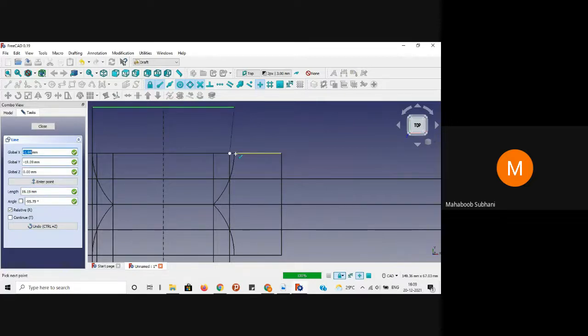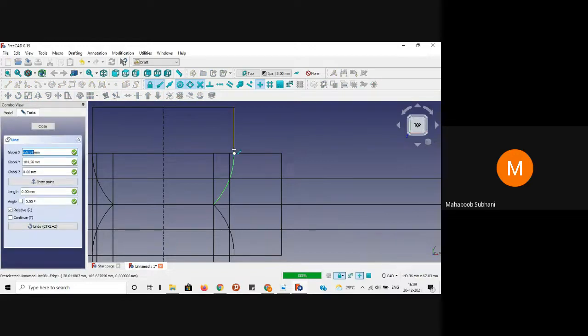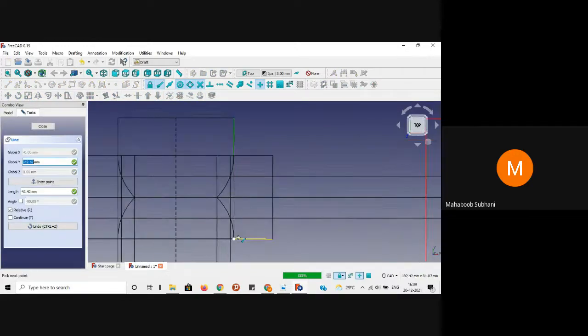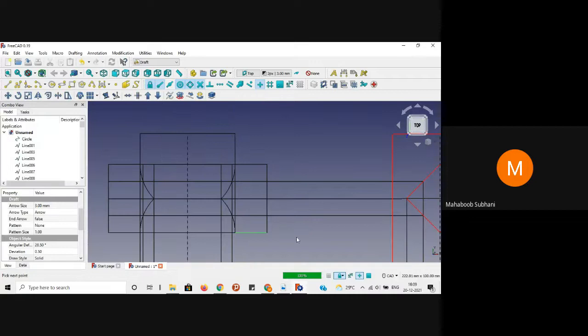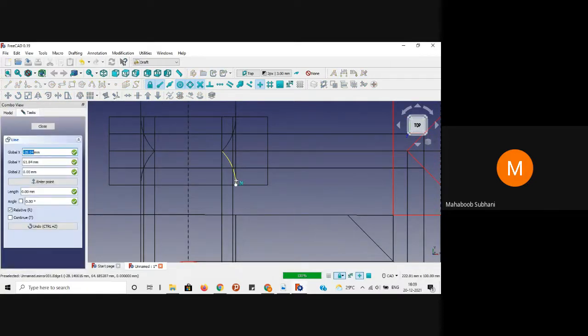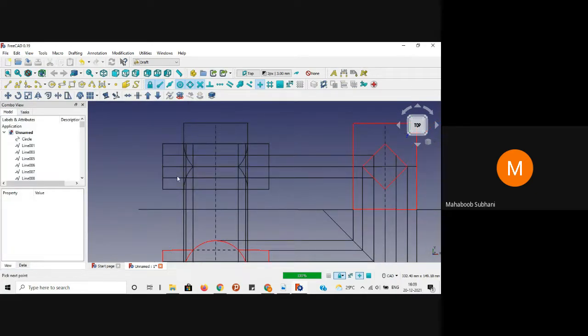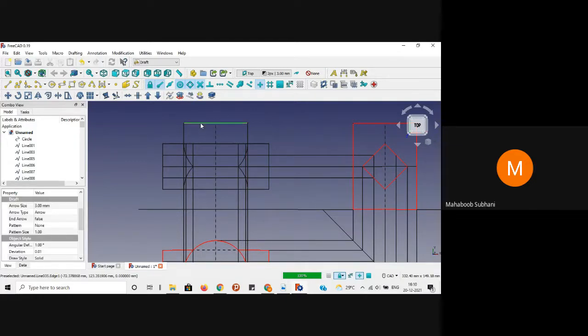Line intersection point. So from this intersection to this bottom, and then again the final one. So now things are simpler, so we can do it easily. So select the outer parts.